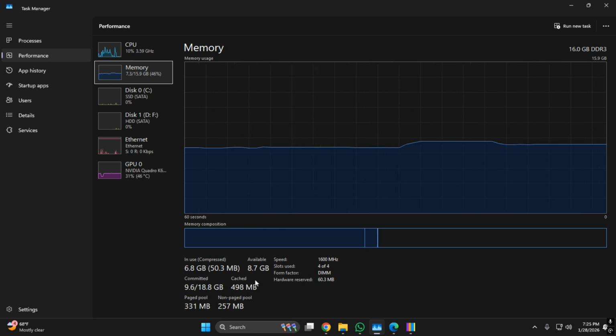This is how you can clear cached RAM in your PC in 2026. This works in every Windows 11, 10, 8.1, 8 and 7 as well. So yeah, this is how you can do it, guys.